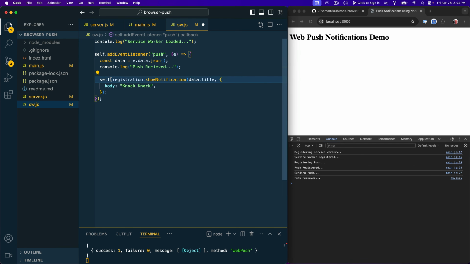And then down here, we're going to use this self method again. Basically, it's a way of saying this service worker, right? So we're adding this to the service worker. And then we're saying registration, which was a service worker property, show notification. So we're calling this method, passing in the title that we received from the server, and then specifying a body for our message. There are other options you could pass in as well.